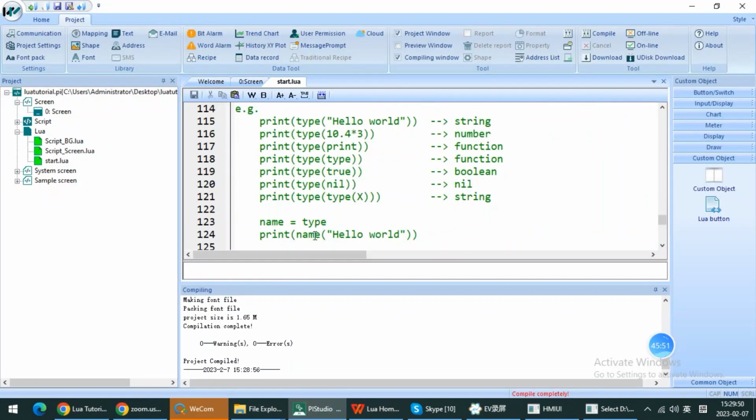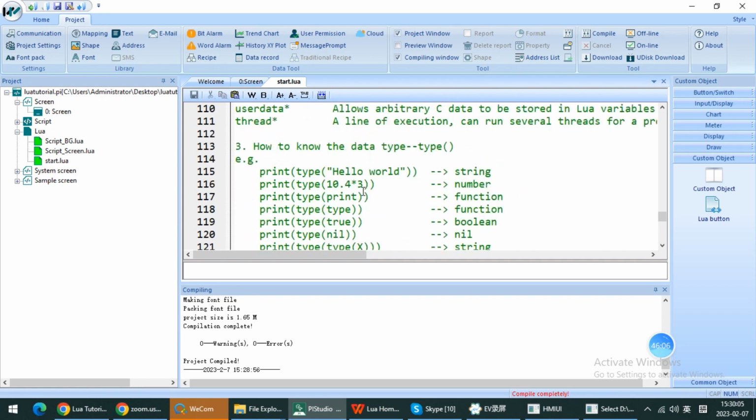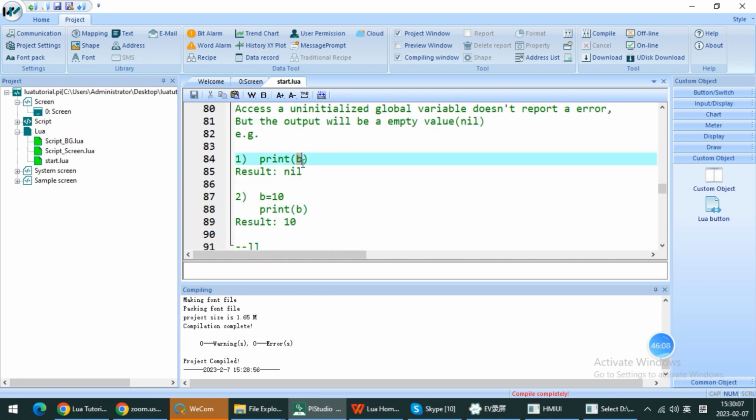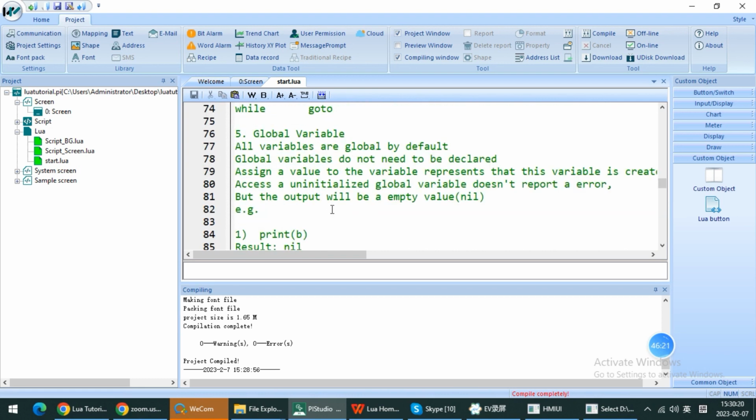Next chapter is about variable. Okay. The global, we have two type variable. One is the global variable and another one is local. So just like this one, I didn't use the local, right? This one is the global variable. Okay, I already mentioned it on this chapter.